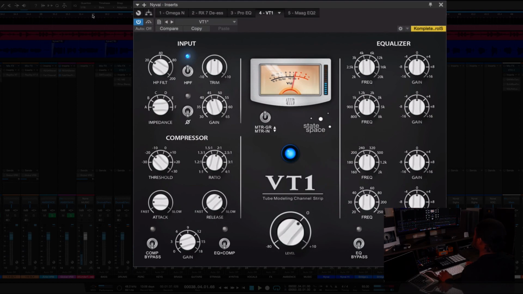The best thing to do is play this and you turn the threshold up until it stops compressing and see if it catches a transient.